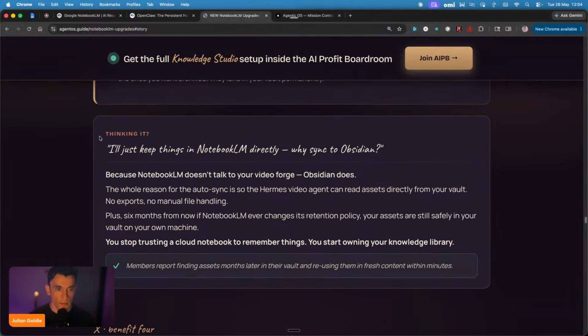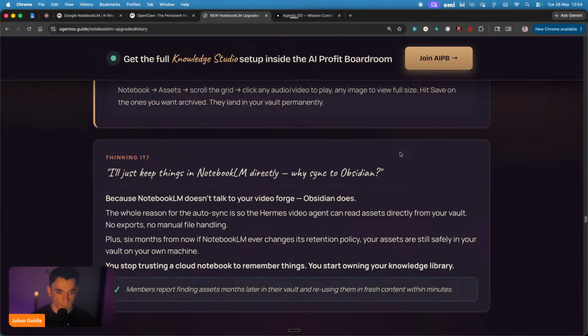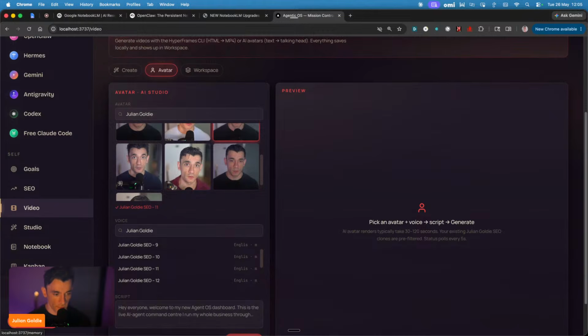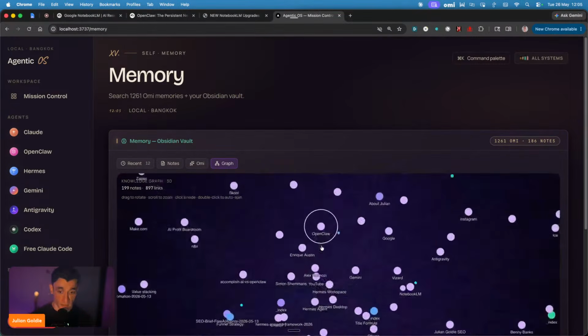And then other people say, well, I'll keep things in NotebookLM. Why would I use Obsidian? And the thing is, right, if you use NotebookLM, it doesn't really talk to your other tools, but Obsidian links to all of your AI agents. And so the whole reason for this is that Hermes Agent can organize your Obsidian Vault. And then when you plug your Obsidian Vault into any other AI agent, everything links together, right? The agents can understand your memory, your system, how it works all together, which is exactly what we want, right?